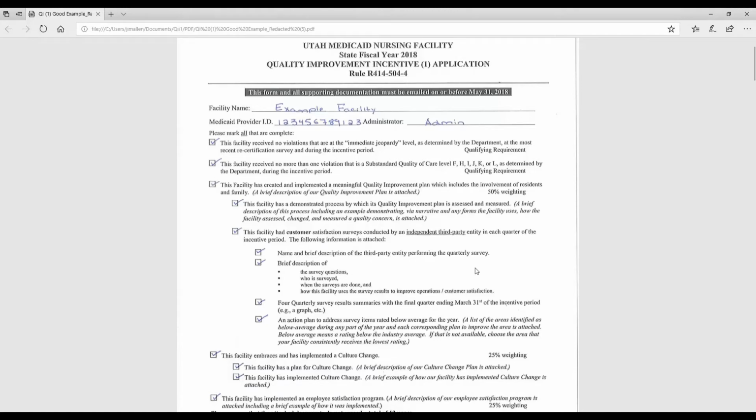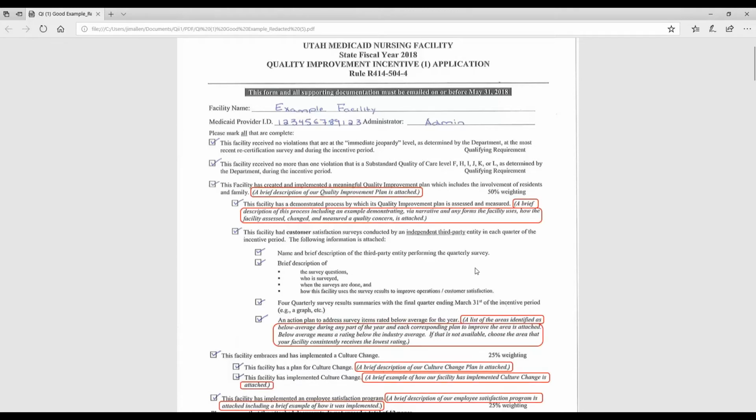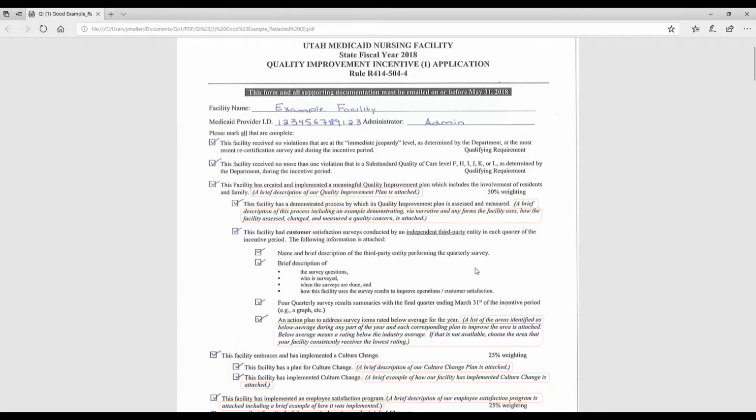Pay particular attention to the italicized descriptions of what each area should address in the application. For example, document not only that a quality improvement program has been developed, but also the process by which it is assessed and measured. Also document how you have involved family and residents in the process. Failure to detail any of the requirements may exclude you from receiving the entirety of the quality improvement portion of the application. Although detailed documentation is required to verify all components of QI1, the application should not exceed 12 pages.